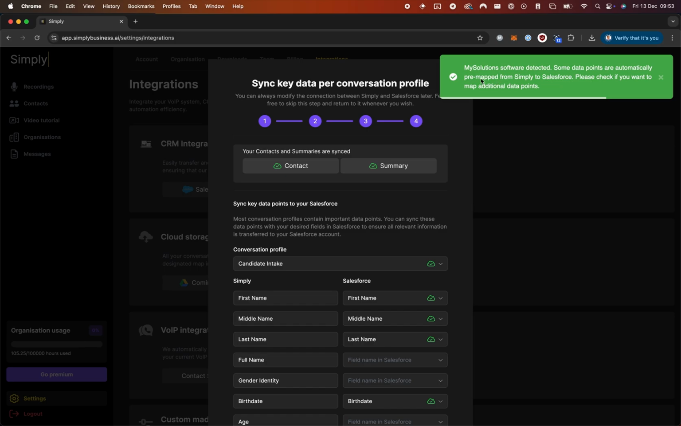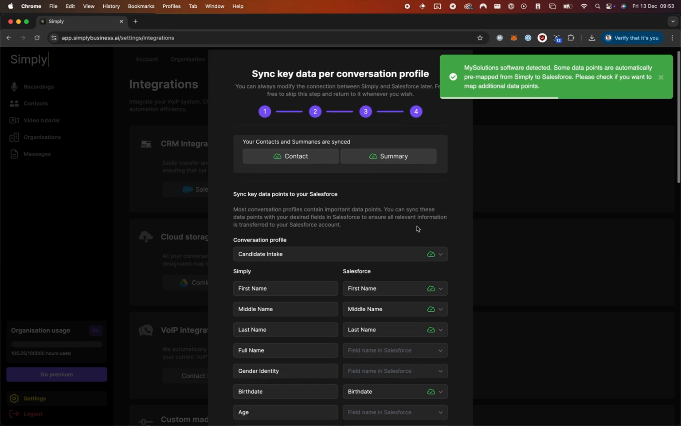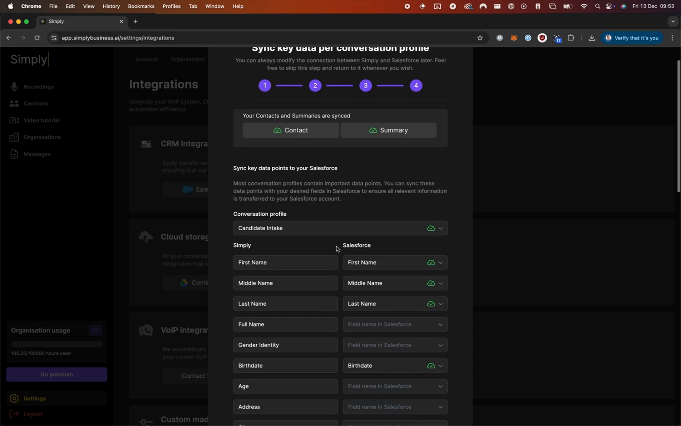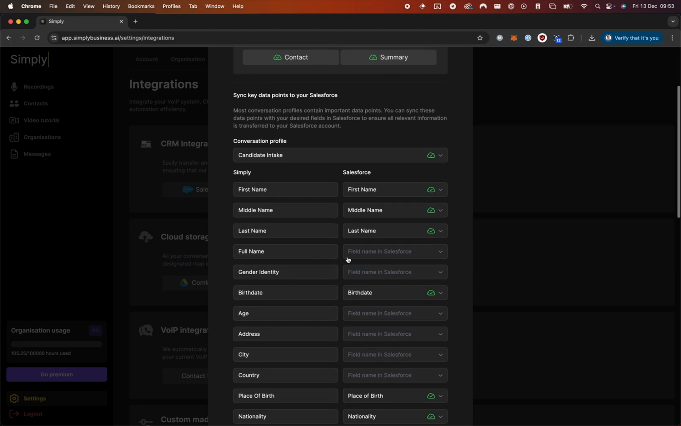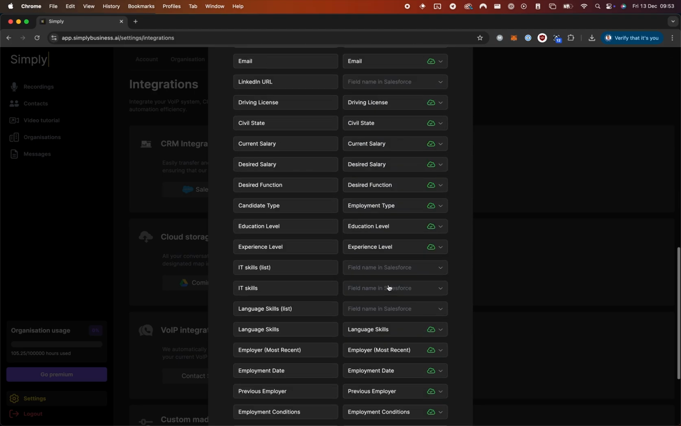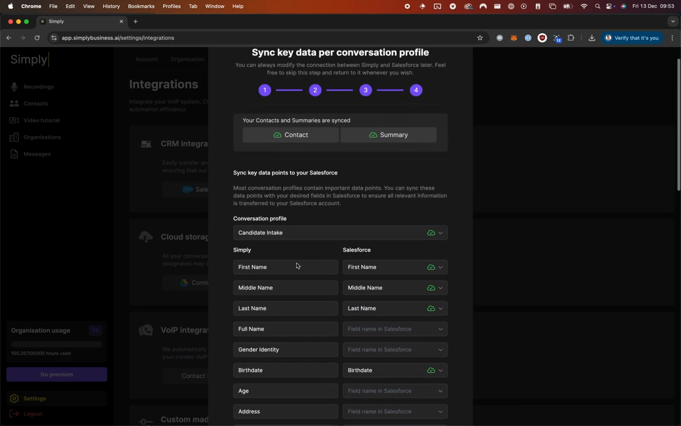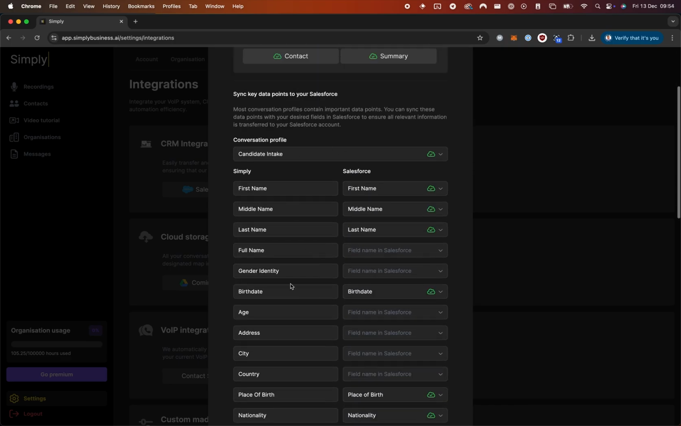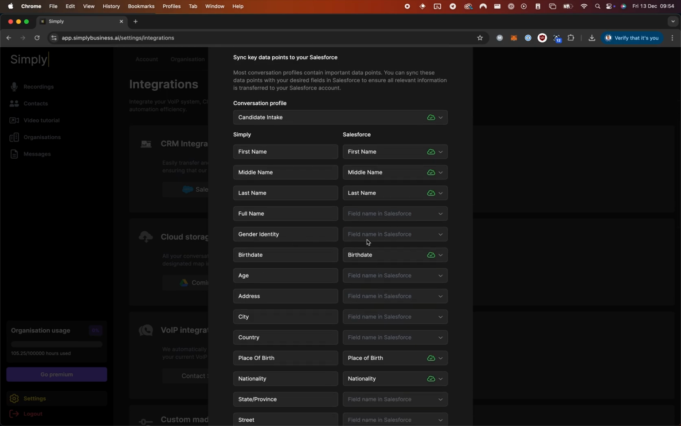If MySolution is integrated into your Salesforce environment, it will be automatically detected. This enables many data points to be pre-mapped, such as first name and last name. If you prefer to focus on fewer data points, such as just 10 key fields, we can help configure this so only those fields are displayed and mapped. For instance, if gender identity isn't a standard field, but you want to include it, you can manually add it. We'll ensure it's still sent to Salesforce.